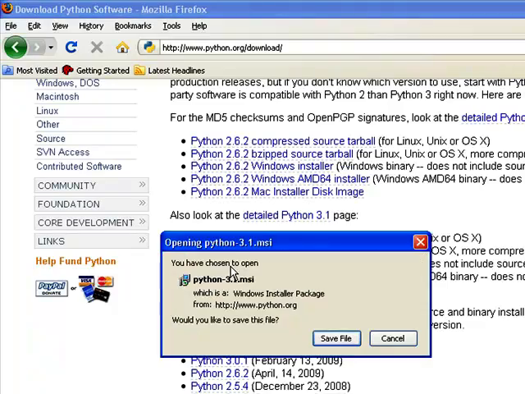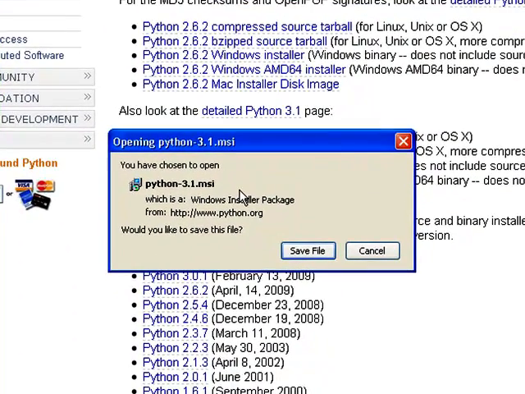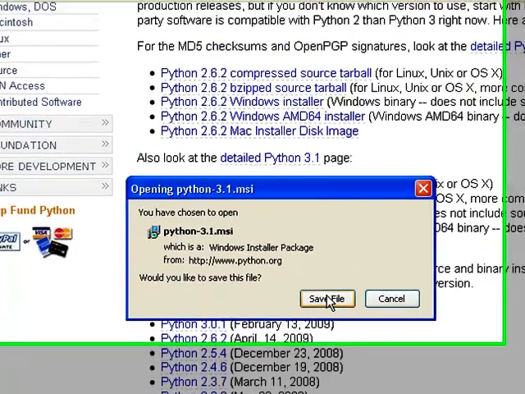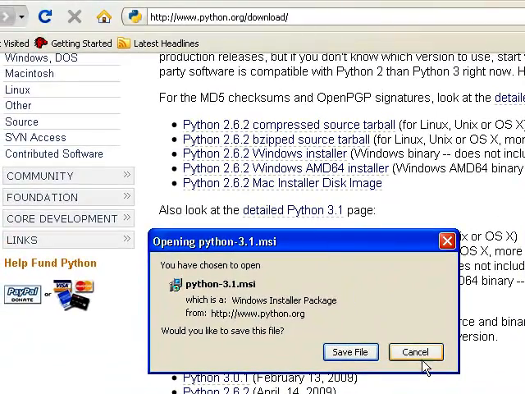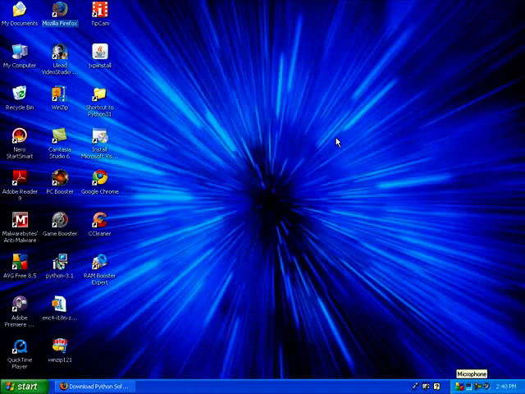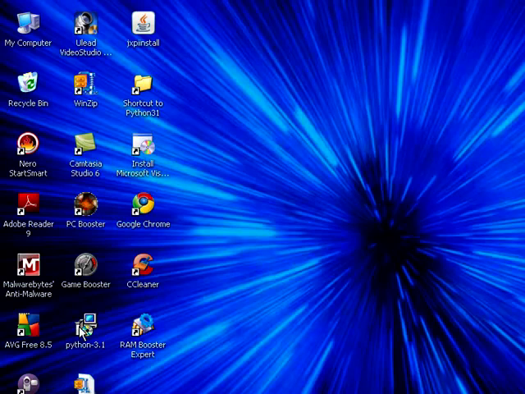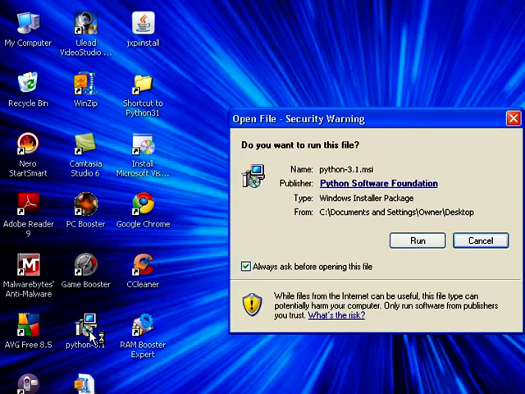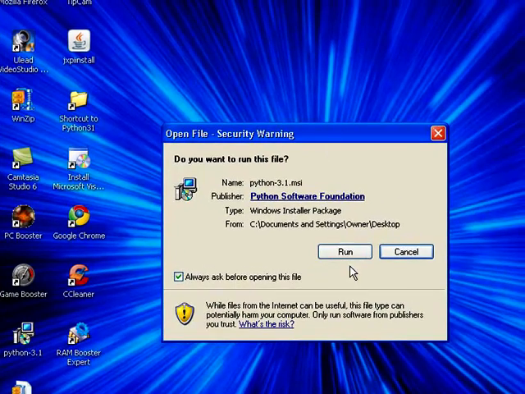That will bring up this installer. Go ahead and click on save file. I'm not going to do that because I already have it downloaded. Once it's finished downloading, come over to your desktop, find it, and click on it, which will bring up this window. Click run and that will guide you through the installation.